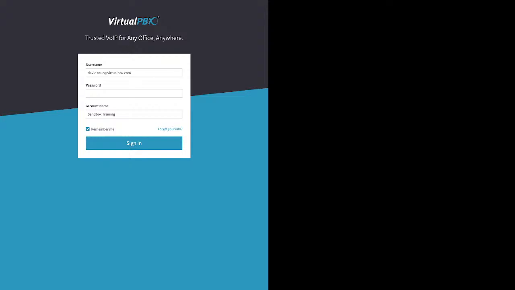Here we have our Dash login page, which is at dash.virtualpbx.com. You can also get there from the virtualpbx.com website. There's a blue bar going across the web page that has a login link there. And we'll go ahead and get started here.